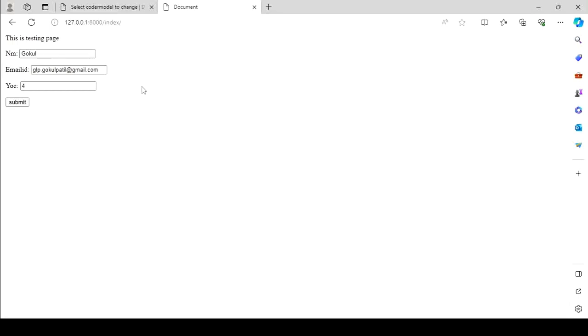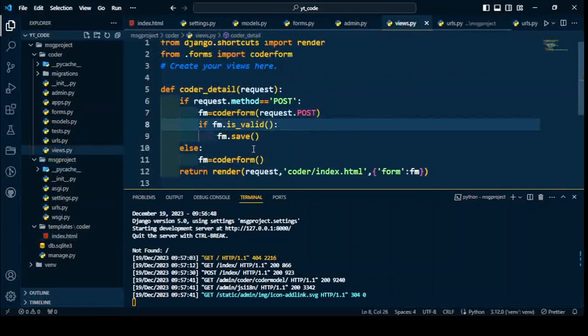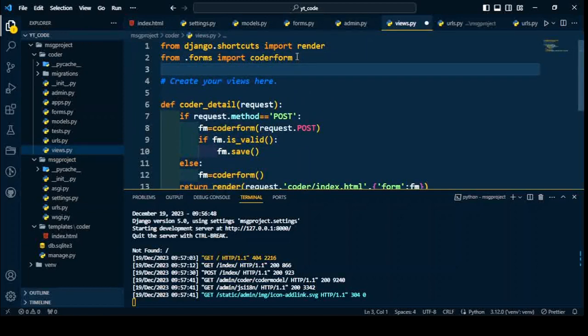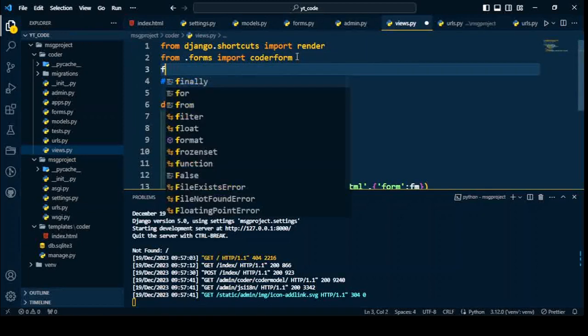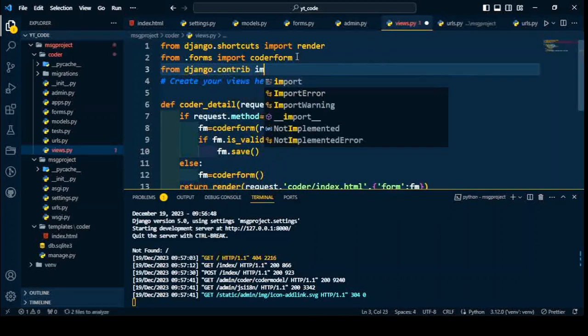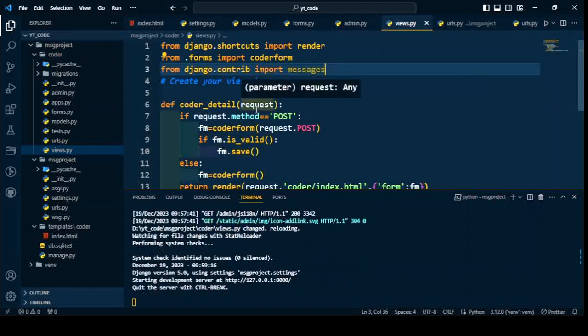So now we'll go back into our actual coding and open the views.py file. Now we need to modify that views.py file. First of all, we need to import the messages package. So from django.contrib import messages. This package has been imported inside the views.py. So whenever we save the data, the form, at that time we can call the messages method.